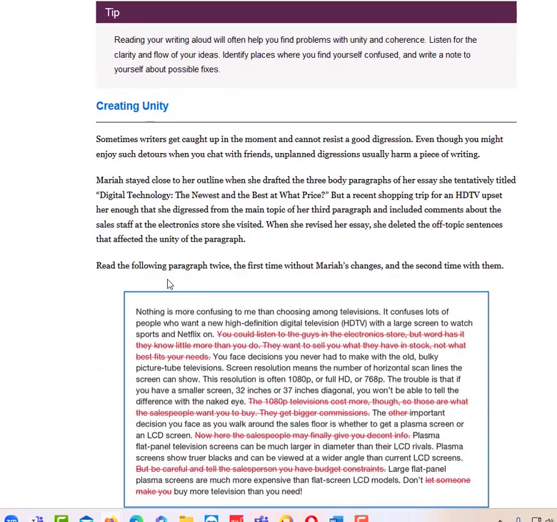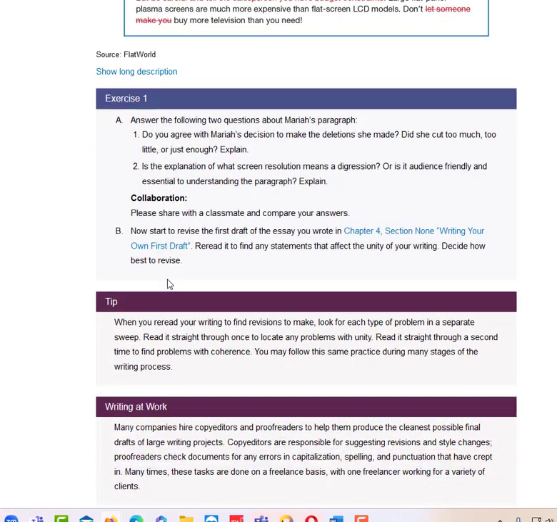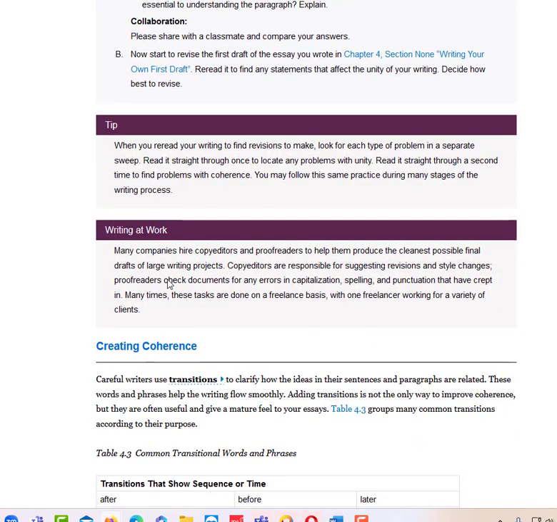paragraph. Creating unity. Sometimes writers get caught up in the moment and cannot resist a good digression. Even though you might enjoy such detours when you chat with friends, unplanned digressions usually harm a piece of writing. So when you reread your writing to find revisions to make, look for each type of problem in a separate pass. Read it straight through once to locate any problems with unity. Read it straight through a second time to find problems with coherence. You may follow this same practice during many stages of the writing process.